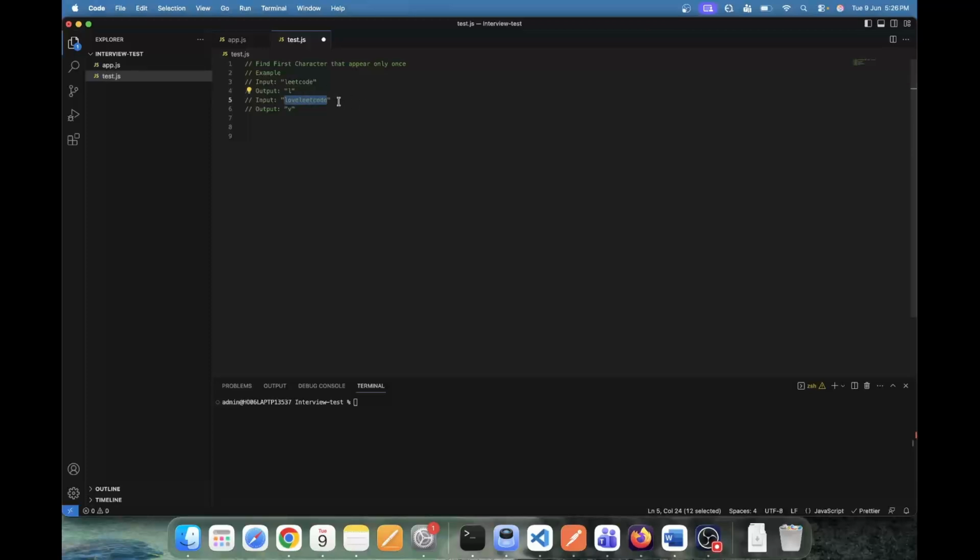Also here, for "love LeetCode", the expected output is V, because V is the first character which comes once. We also have T right here, which comes once, but we only have to return V here.